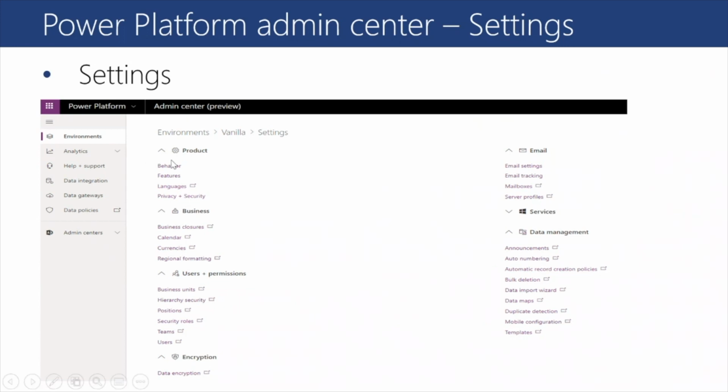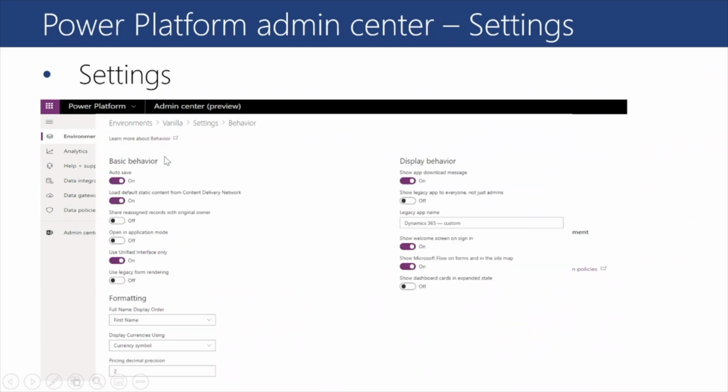This is just an example. Let's say when you click on the behavior link, this opens the behavior panel, where you can adjust how model-driven apps in Dynamics 365 appear and function. You may also recall these settings from the Dynamics 365 system setting page. This is just a new way of setting them up. So you can enable autosave, or you can perhaps enable unified interface mode here using this particular flag.